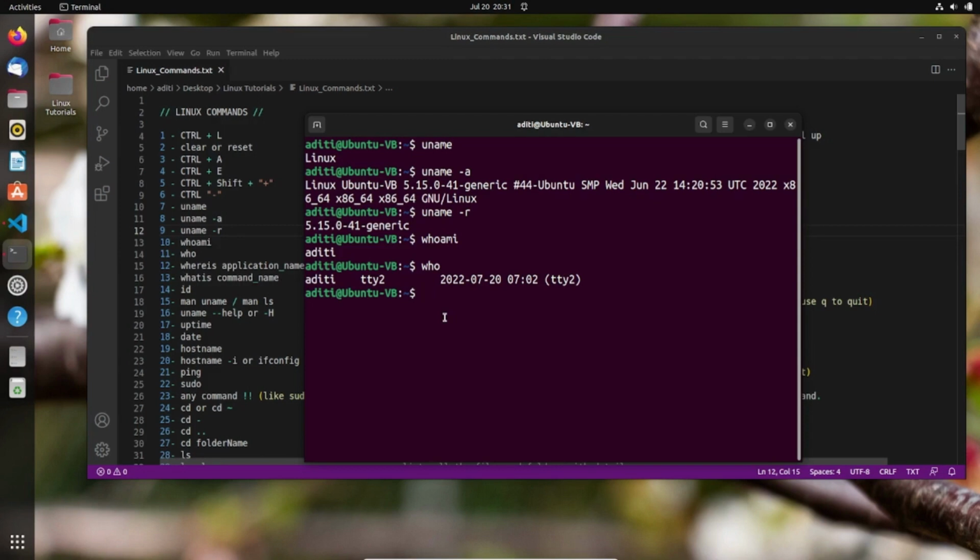Now the next command is whereis. It basically shows where a particular application is located. If I write whereis and then the application name, suppose let me write python3, and then when I click enter, you will see it is providing all the paths which have this python3. So here are multiple paths you can see. All these paths have this python3 over there.